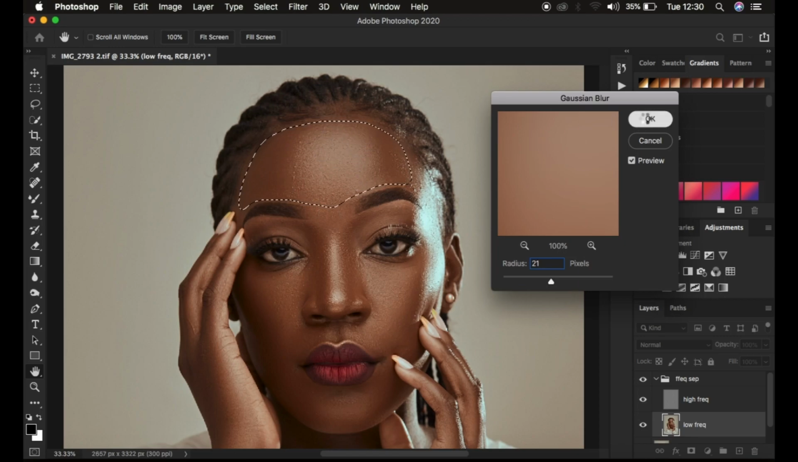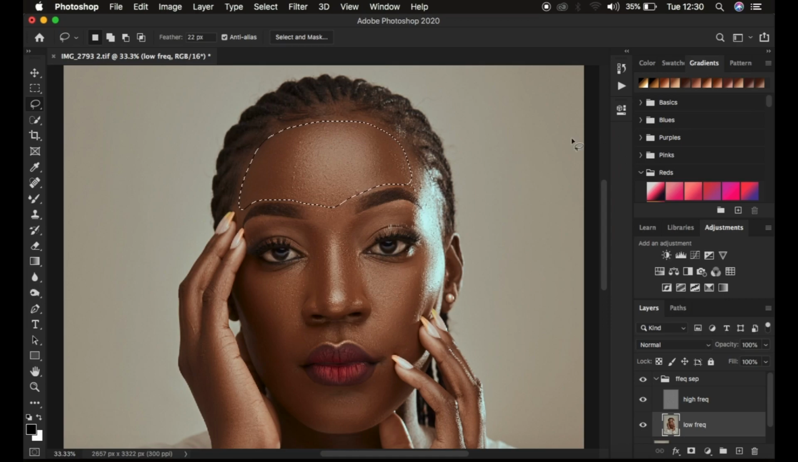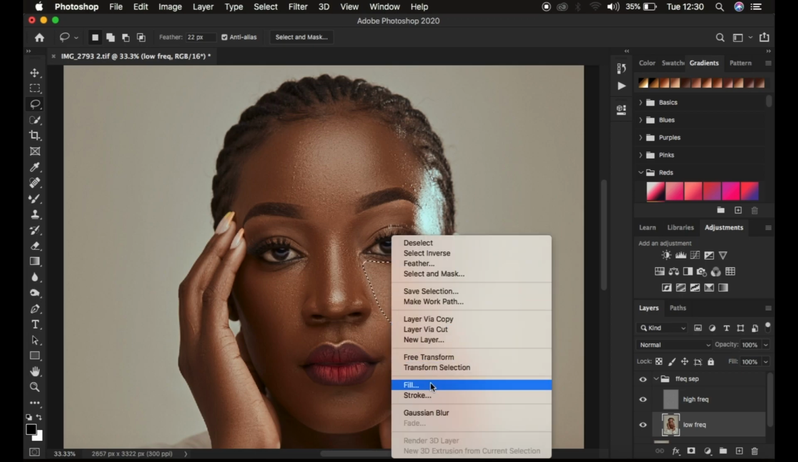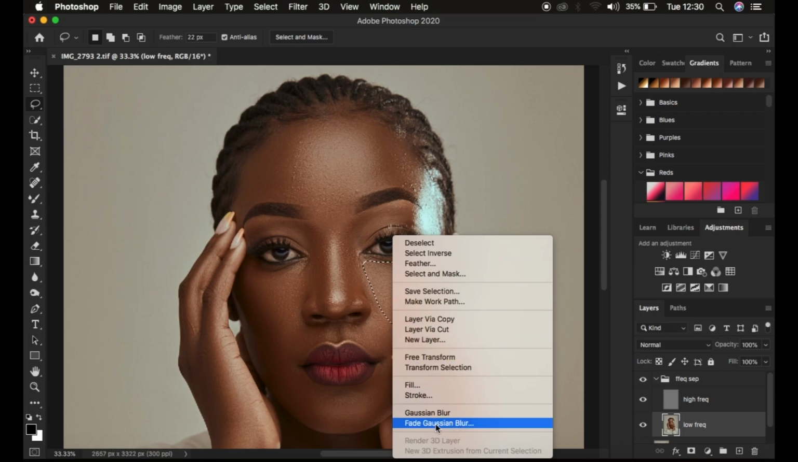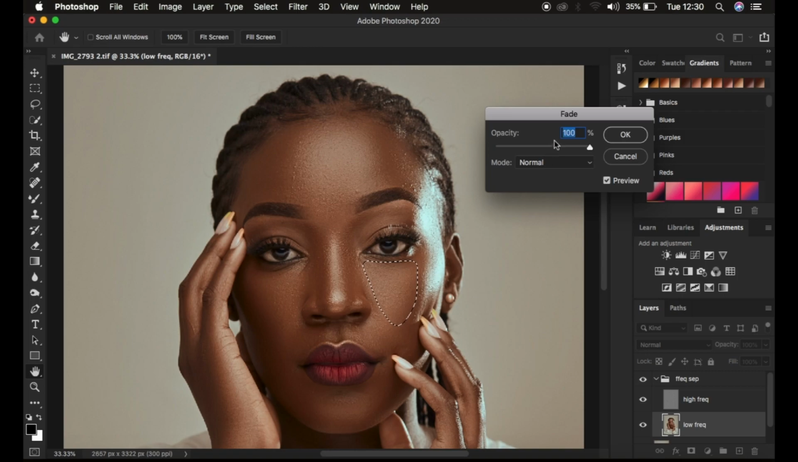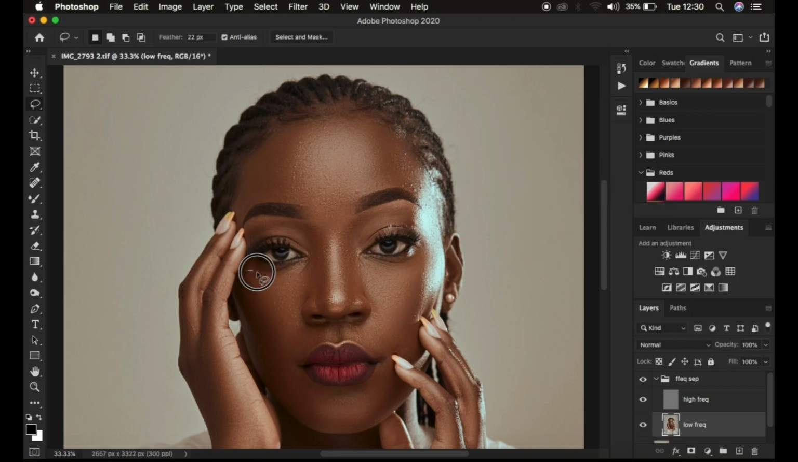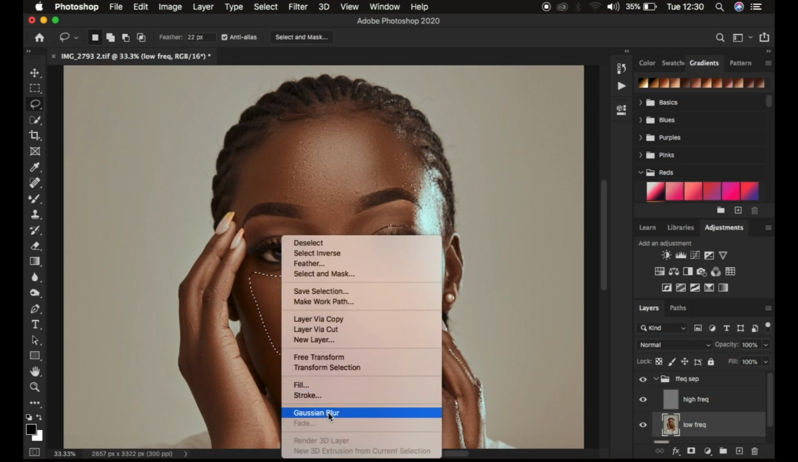texture. So after doing that, we are going to perfect this by making more selections. To deselect a given area, just click outside the selection and get a new selection. Right click on that selection and apply the Gaussian blur. If it is too much, right click on the selection and go to fade Gaussian blur and reduce the opacity of that effect on that area. So that is how to use this lasso tool. So I'm just going to be doing this.